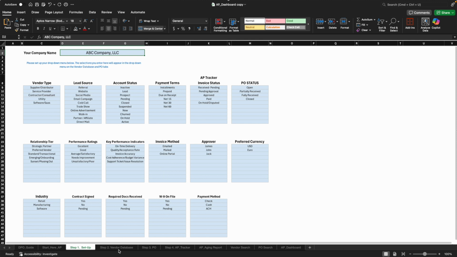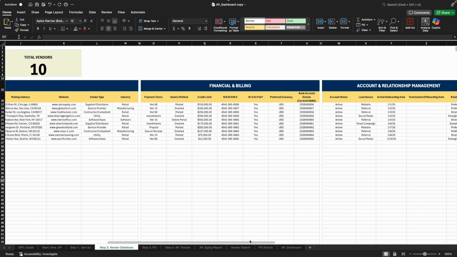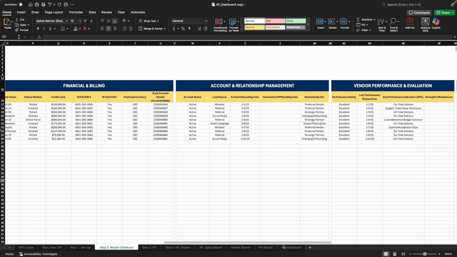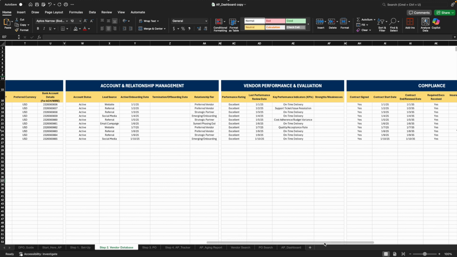Okay, and then the vendor database is where you set up all your vendor information, like their vendor name, vendor ID, the contact information, website, and then you can fill in the financial and billing information like payment term, payment method, credit limit, tax ID, EIN. And then you have account and relationship management, like what's the account status, right? You can fill this out. And then vendor evaluation information, how's the vendor doing? Do you like the vendor? Do you want to continue with the vendor?